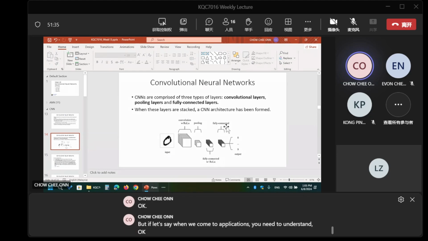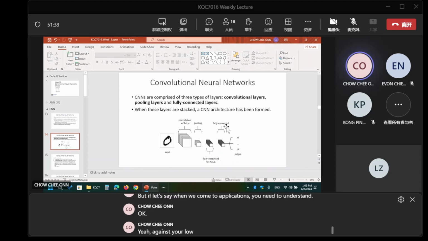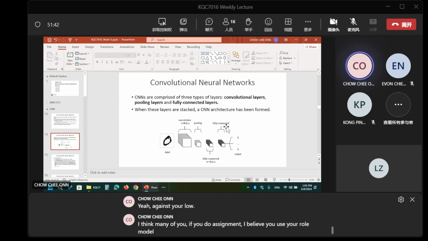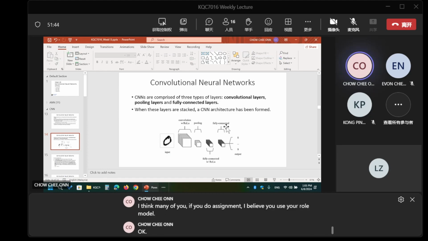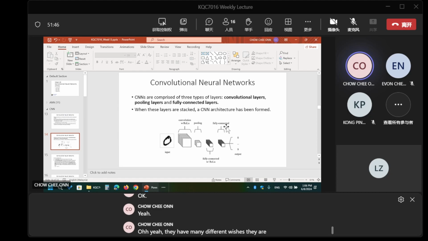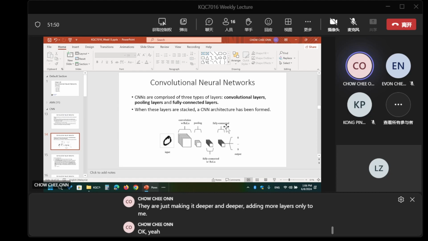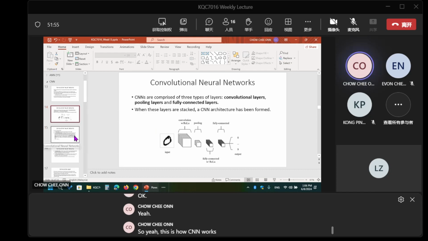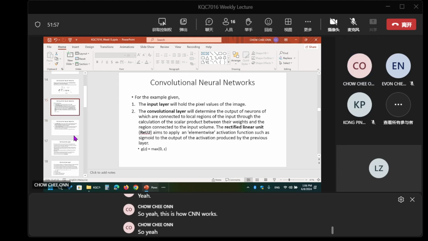Again, YOLO. I think many of you, if you do the assignment, I believe you use the YOLO model. They have many different versions. They are just making it deeper and deeper, adding more layers only, to me. So yeah, this is how a CNN works.